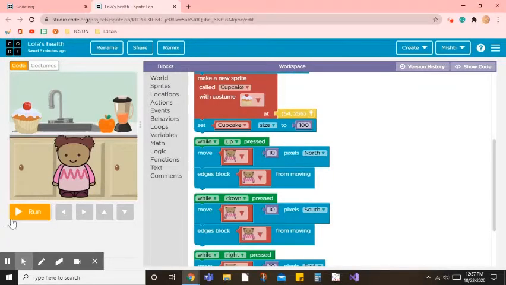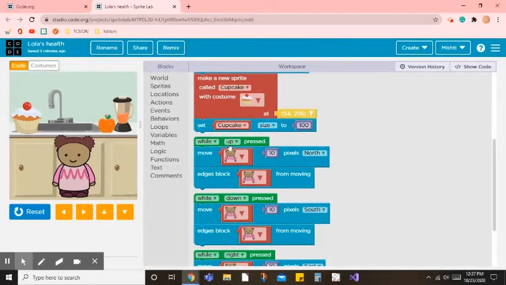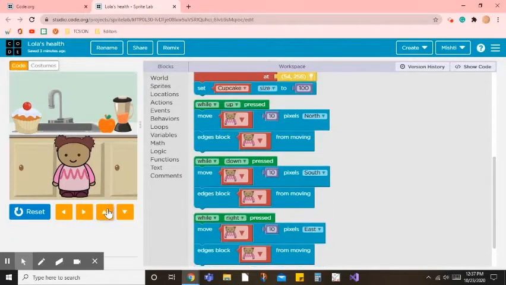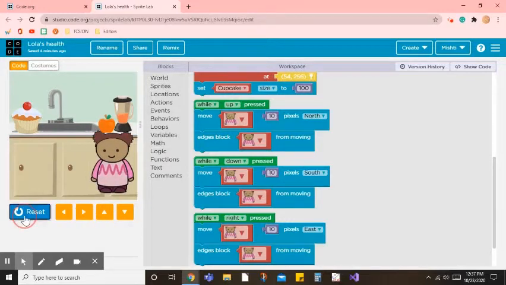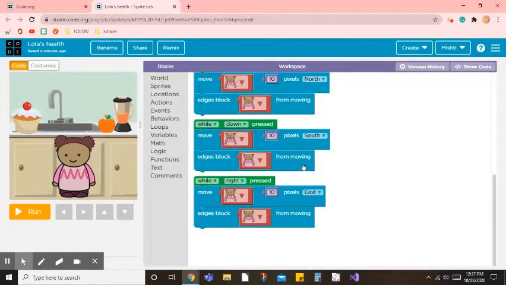So let's run and check if it's working. I did the same with up, down, and right. Let's see. Yes. And now you may ask me what's the difference between while and when. So let me show you guys.